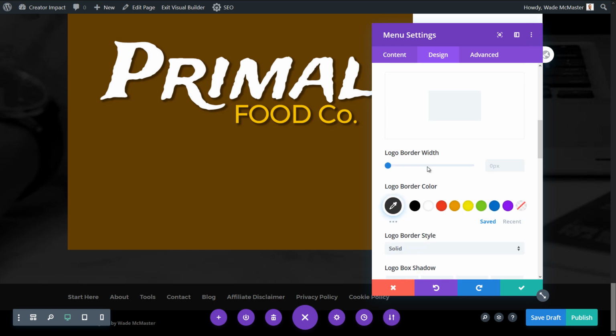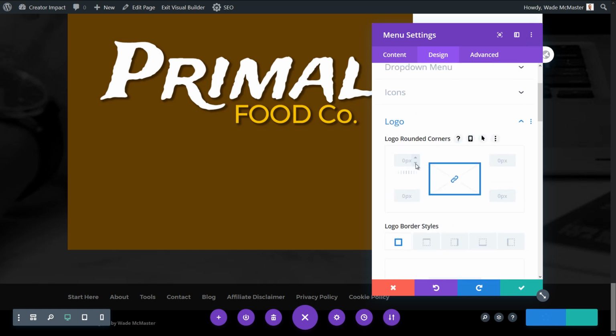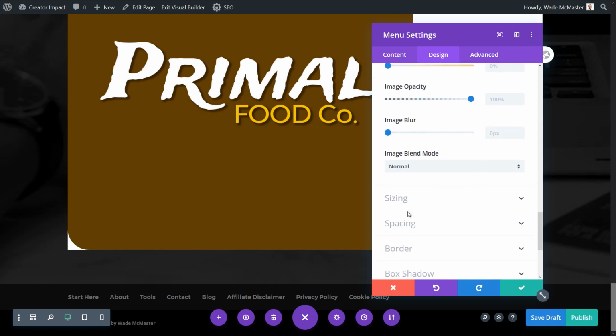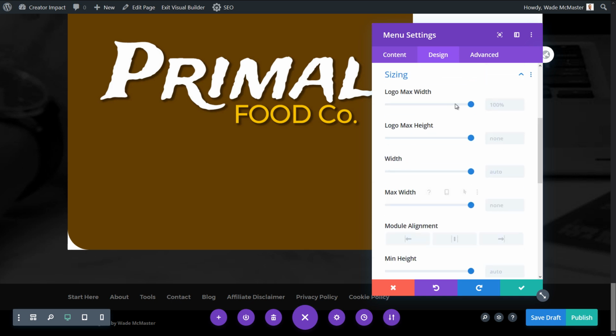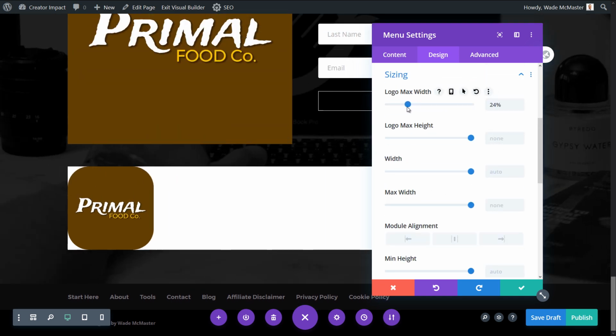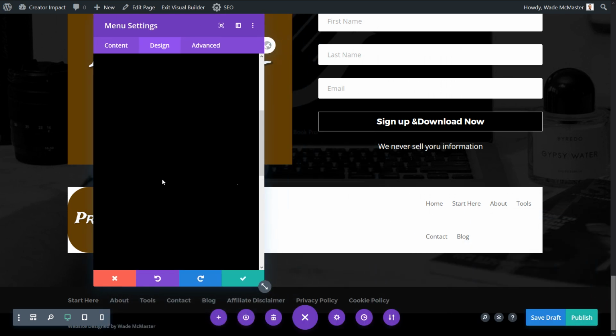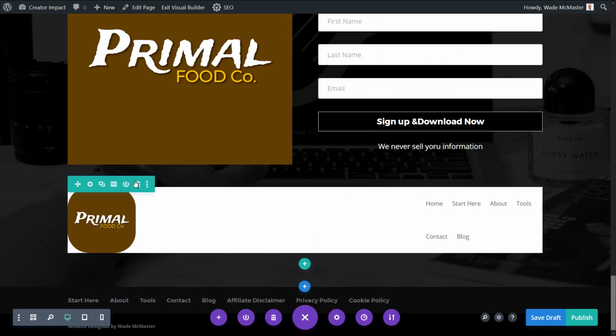So we can actually round the corners of the logo if we want to. So maybe we'll go 50, round those corners. Sizing, that's what we're looking for, the logo width. We'll knock that down. You see we got our menu over here. So yeah, you can create a nice little menu section here, pretty straightforward.